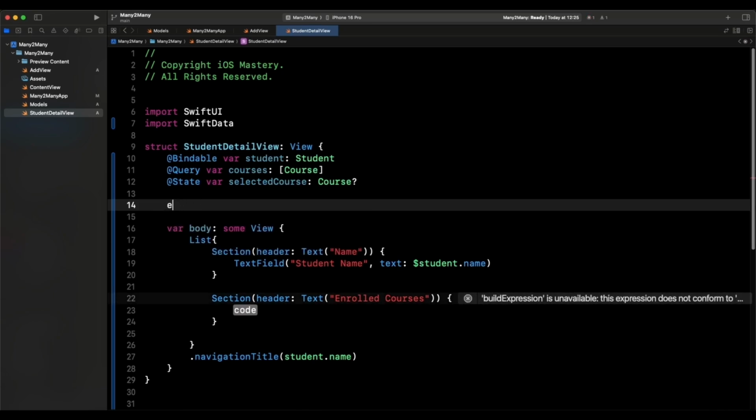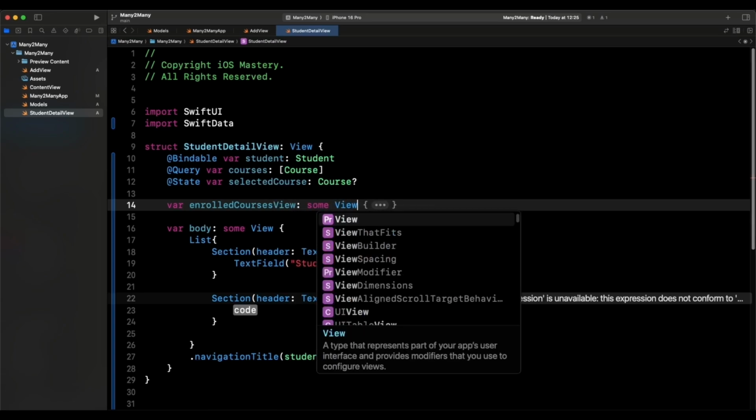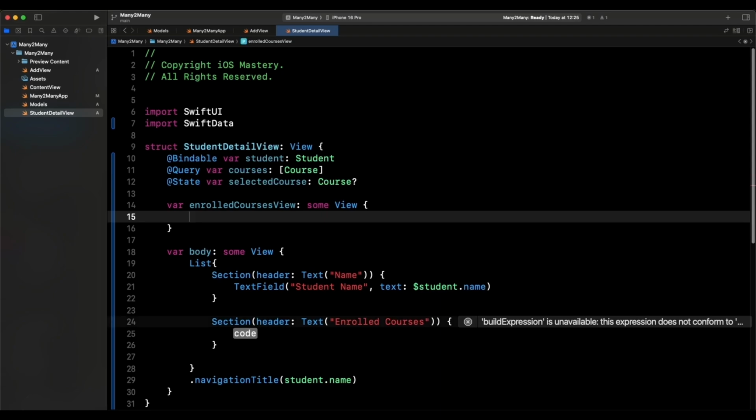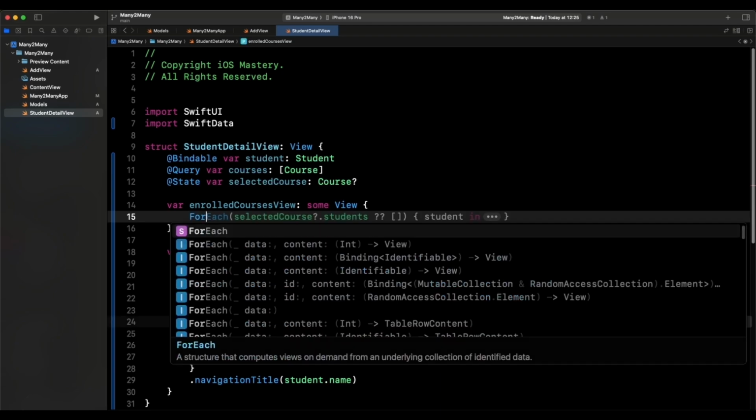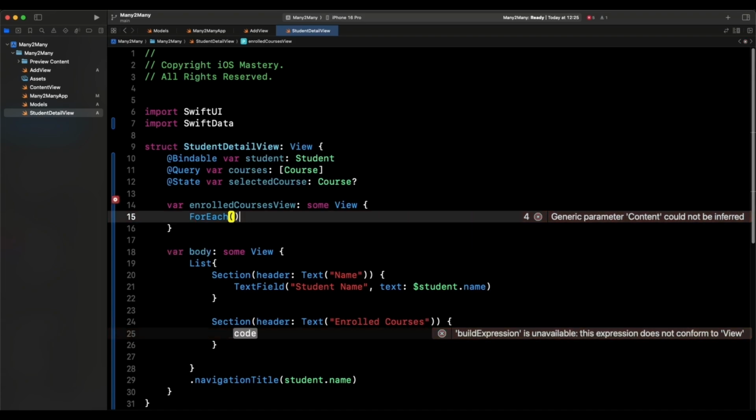So we could put that aside, and we could come here and we say we want the enrolled, which is going to be variable var. This is going to be enrolled courses view. This is going to be some view, like so. Come here, and we're going to loop. We say for each, and we would like student.courses, like so, and then we can get access to them in the closure.